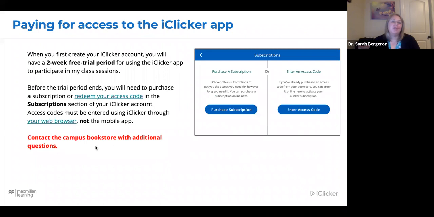Okay, so when you first create your iClicker account, you will automatically get a 2-week free trial period, but this will not get you through all of class. So before that trial period ends, you need to purchase a subscription or redeem your access code in the subscription section of your iClicker account. So make sure that when you buy your iClicker from the bookstore that you use the code that's given to you, right? If you have questions on that, you have to contact the bookstore and they will help you out. That is not something that I can help you with. You would have to call the bookstore.